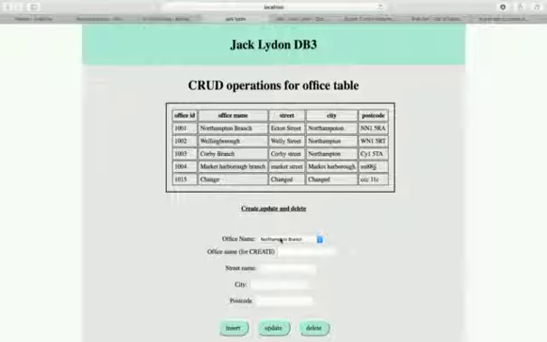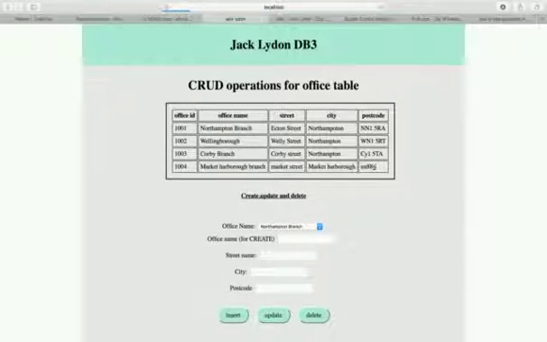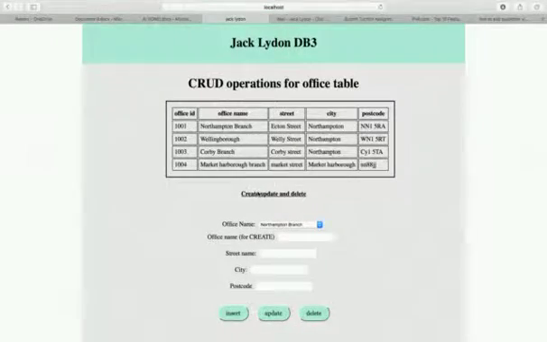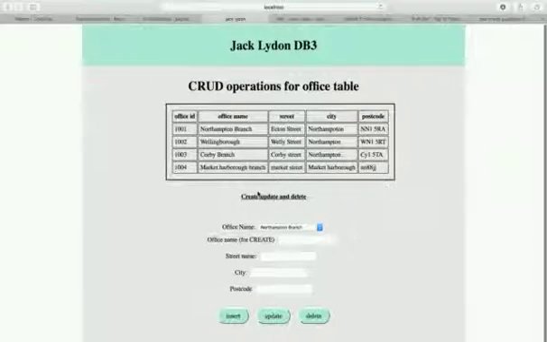Okay, so finally, I'm going to delete that entry. So there we go, the office name, which was originally test. I updated it to call it changed, and now I'm going to delete it. So I'll click delete and refresh, and there we go, and that's it done.